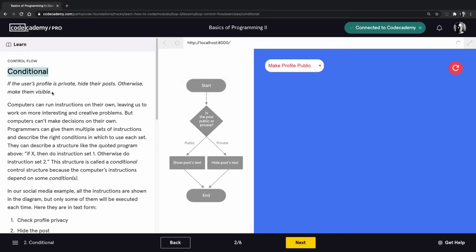Conditional. If the user's profile is private, hide their posts. Otherwise, make them visible.